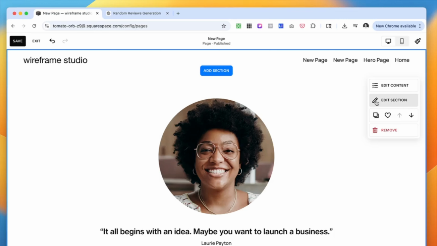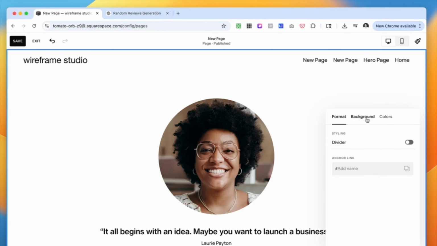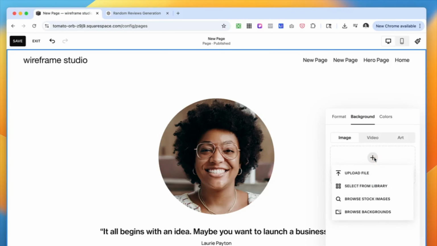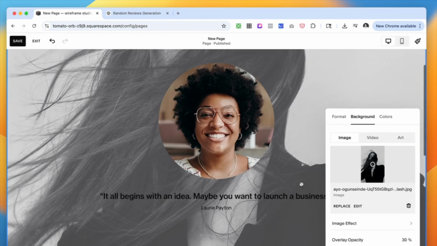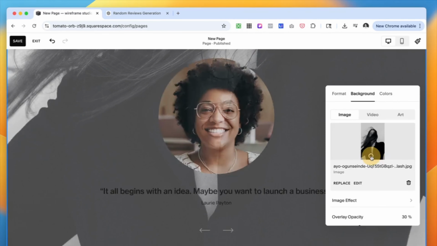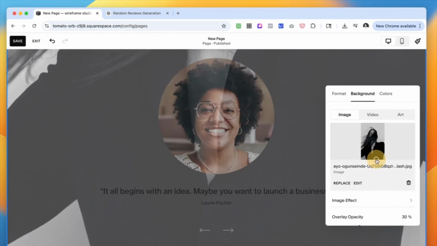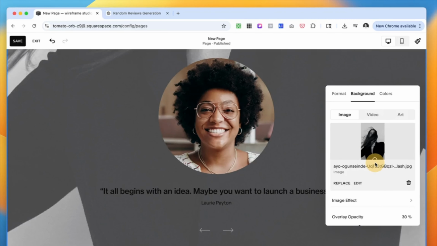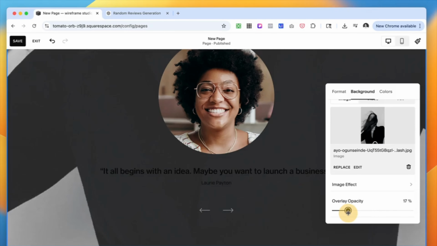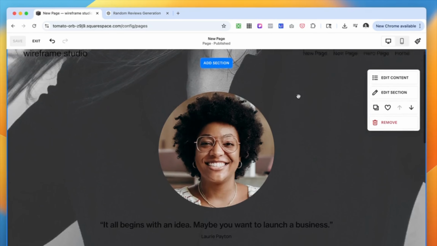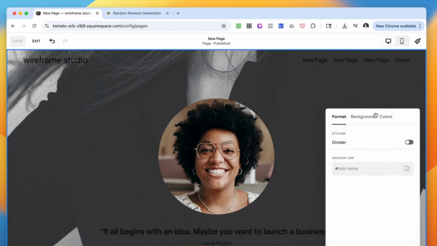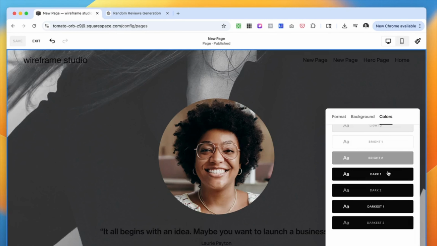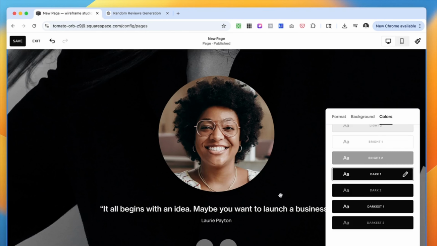If you hover over this section, click edit section and then navigate to background. Here we can add an image that would be displayed on the background. Using this pointer, I'm going to reposition the image on the background, then adjust the overlay opacity. Or what would be best for this section is to change the theme: edit section, and then colors. Select a dark theme, white text on a black background.